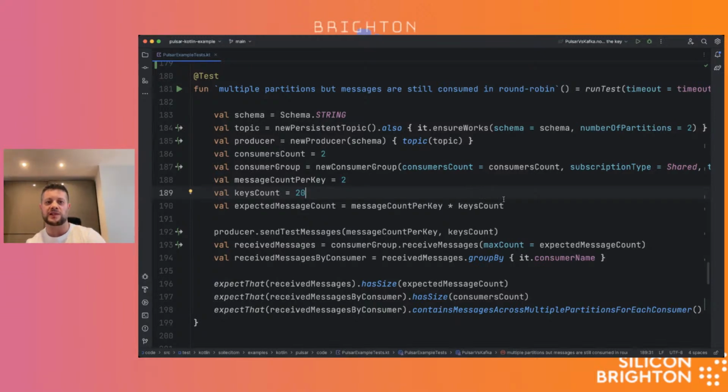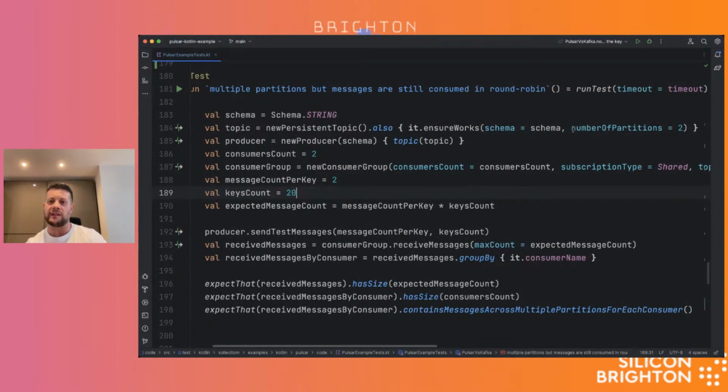So in Pulsar, once again, you can create a topic which has a number of partitions, but you can still decide to consume this topic as if it was a round robin scenario.